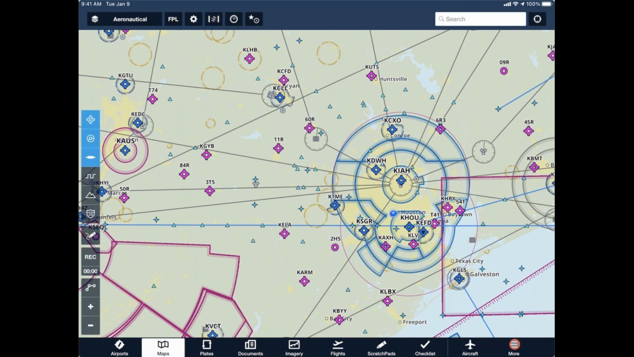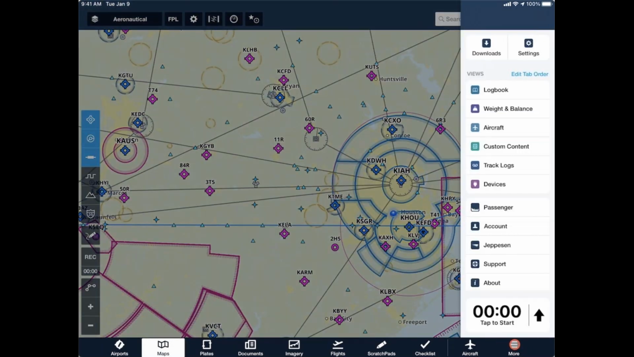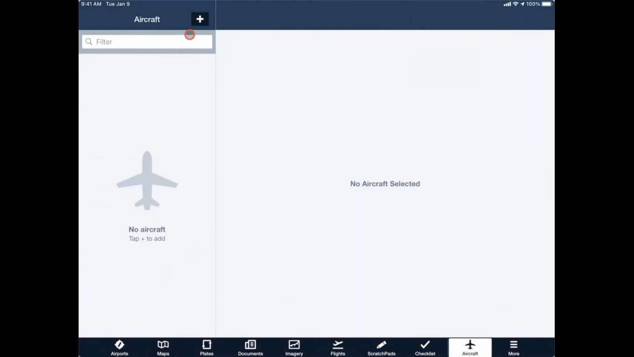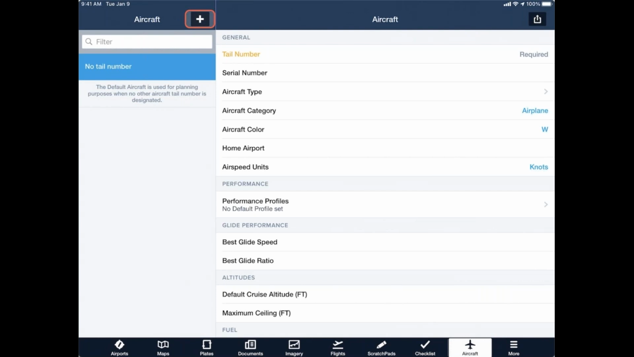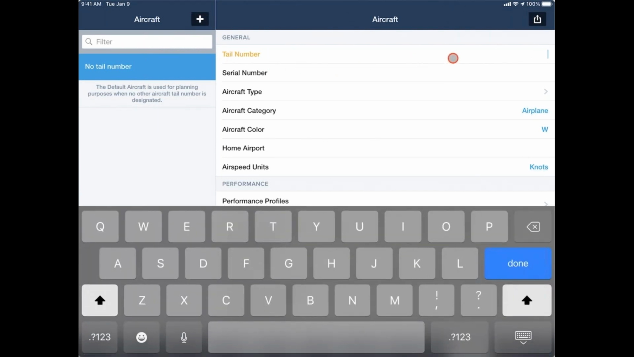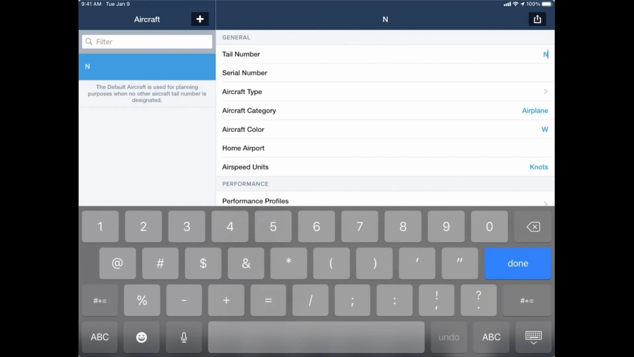Let's set up an aircraft. We're going to tap More, go up, Aircraft. We're going to hit the plus button to create a new aircraft. We're going to come over to the tail number, and the tail number is required in the United States. If you happen to be filing in the United States, you can't start with a number. It has to be an alphabetical type of character, and we're going to start with an N for November. And whoever owns November 1, 2, 3, 4, we appreciate you letting us borrow that aircraft for today.